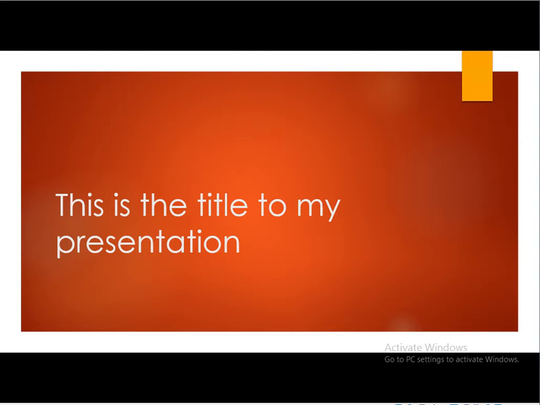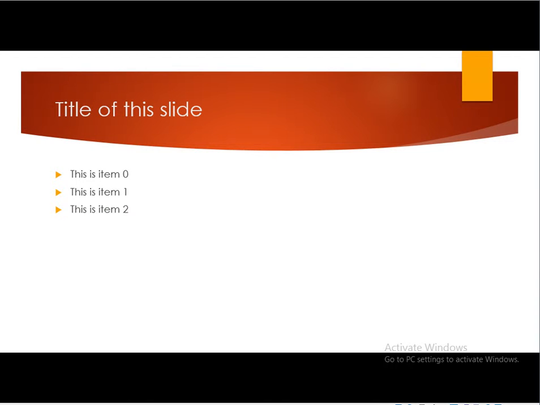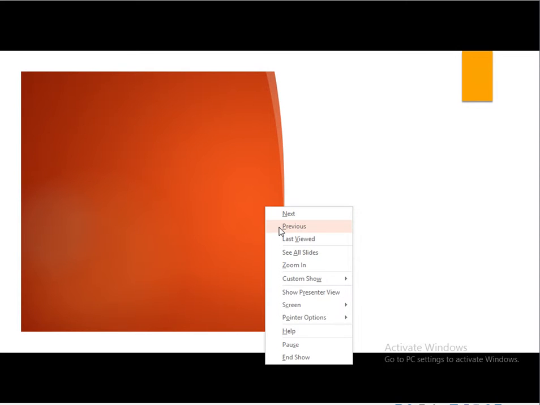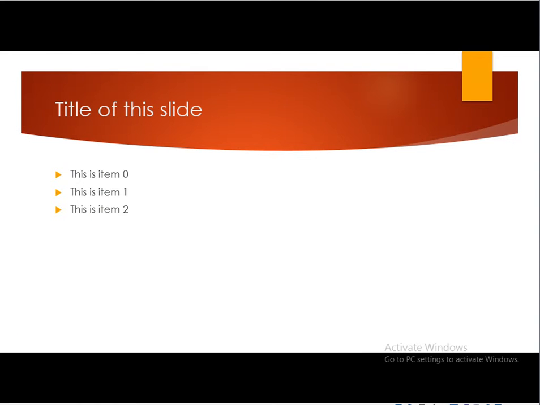As you've all probably figured out by now, a simple left click takes me to the next slide. If I right click while my slideshow is running, I get a menu of options. I can click and go to the next slide. I can right click and then left click on previous to go to the previous slide.